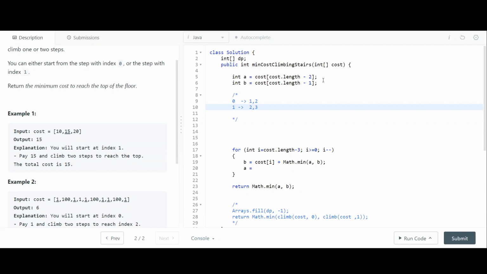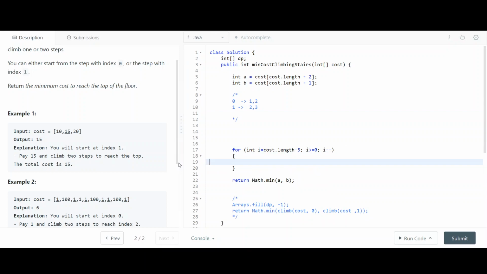Okay, let's go one by one. Fair. So these and this. I got it now. A is of the next guy and B is of the second next guy, right? A is the next guy and B is the second next guy. So for me, what will change? B will become A and A will become something else.